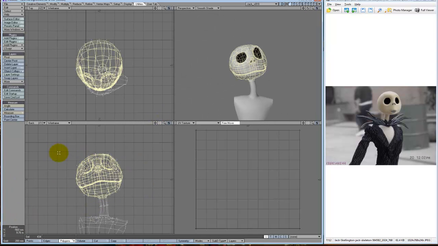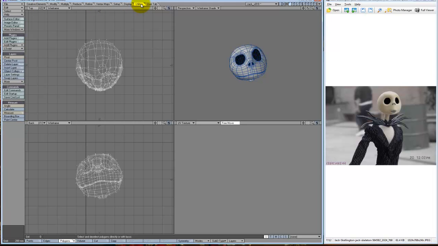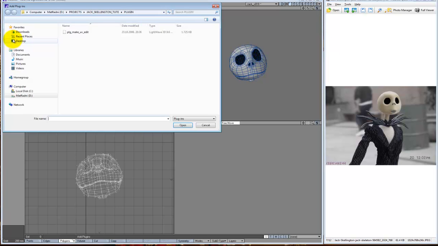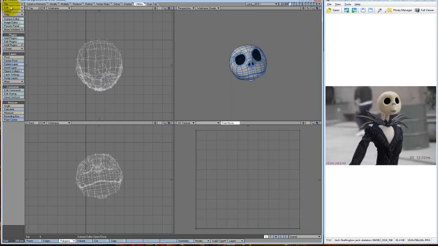So I'm just gonna select this. Okay, and go into hide unselected, because that's the only thing that we are going to need. And going to wireframe shade. Now the first thing that we want to do is add a plugin. Go under utilities and add plugins. It's called plugin make UV edit. So just double click on it, and it's going to go there.